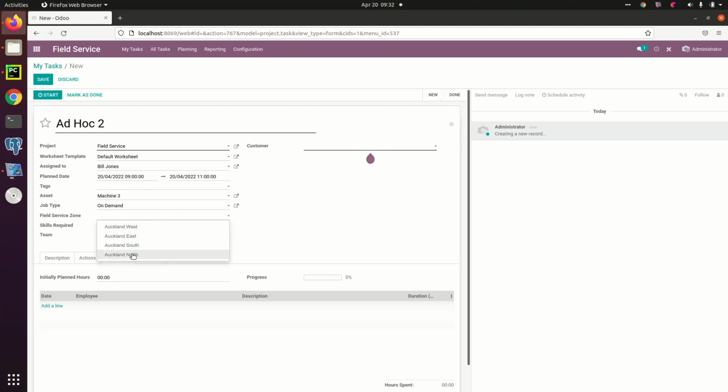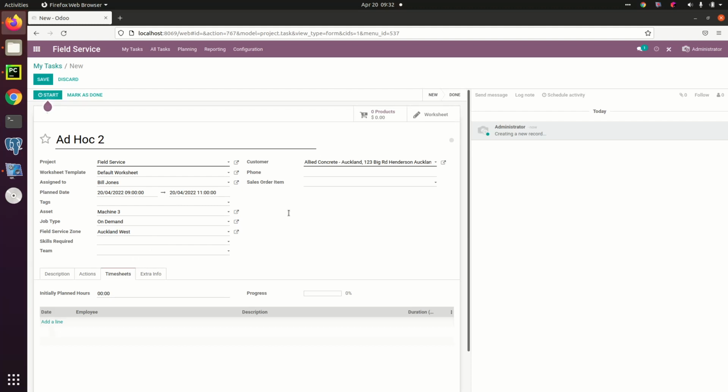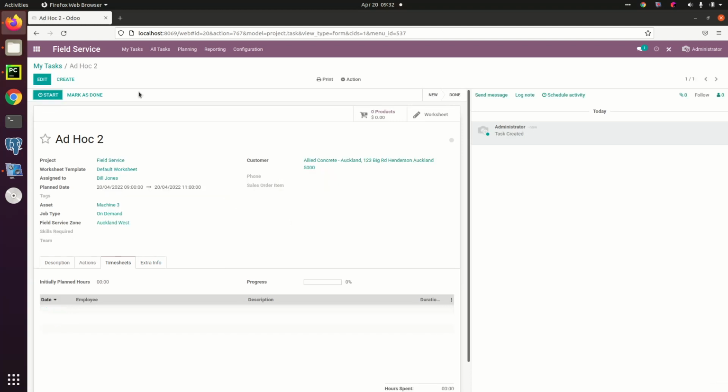I can have this idea of zones. So if I'm in Auckland, I might want that. If you're in a provincial area, you could have a zone for each of the towns or something like that. Teams and skills as well, which I haven't set up. And then what customer relates to it. So this is just an ad hoc one. I can save that, and then that's going to be sitting in Bill Jones's queue, and he goes through exactly the same process. Start, adds the products on, completes it, worksheet, etc.